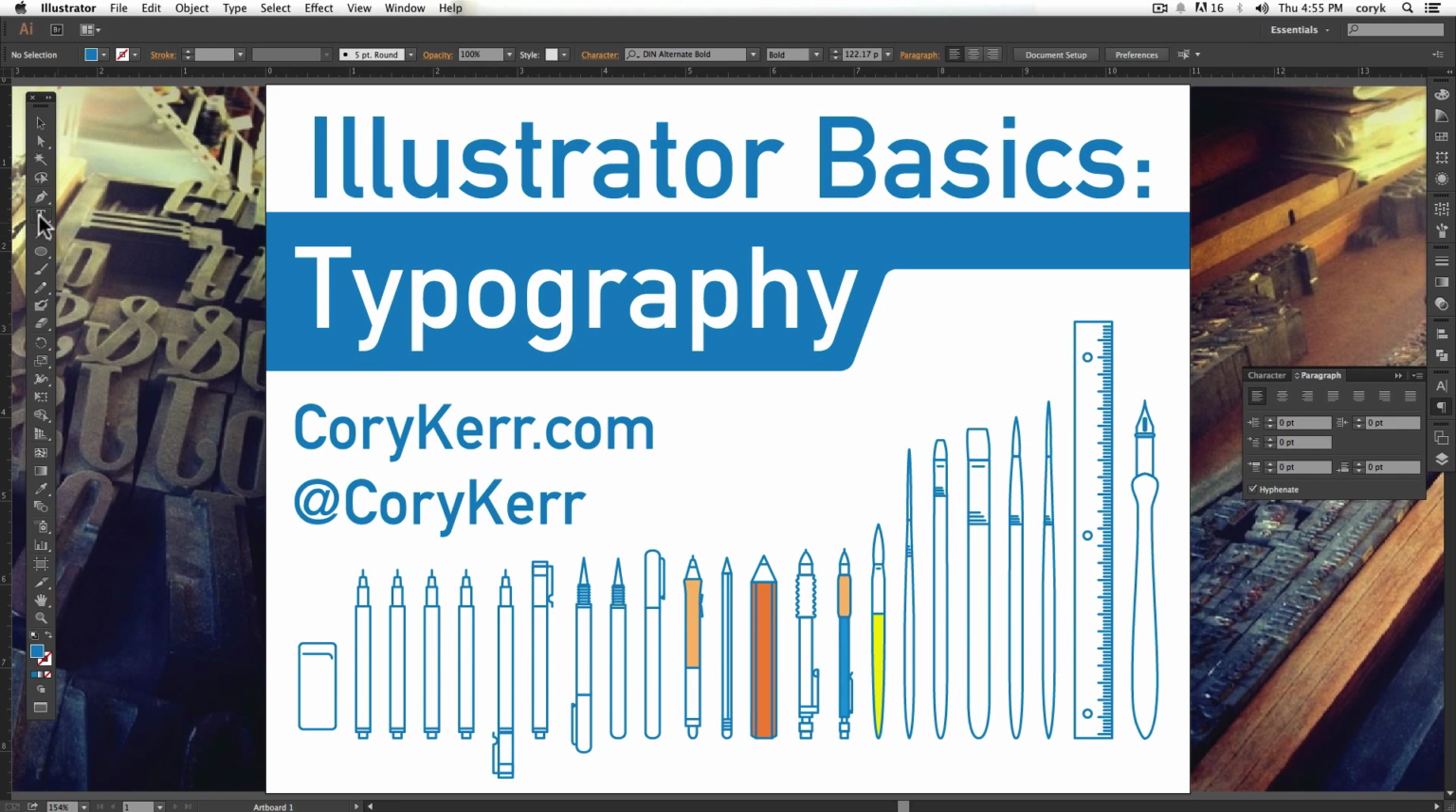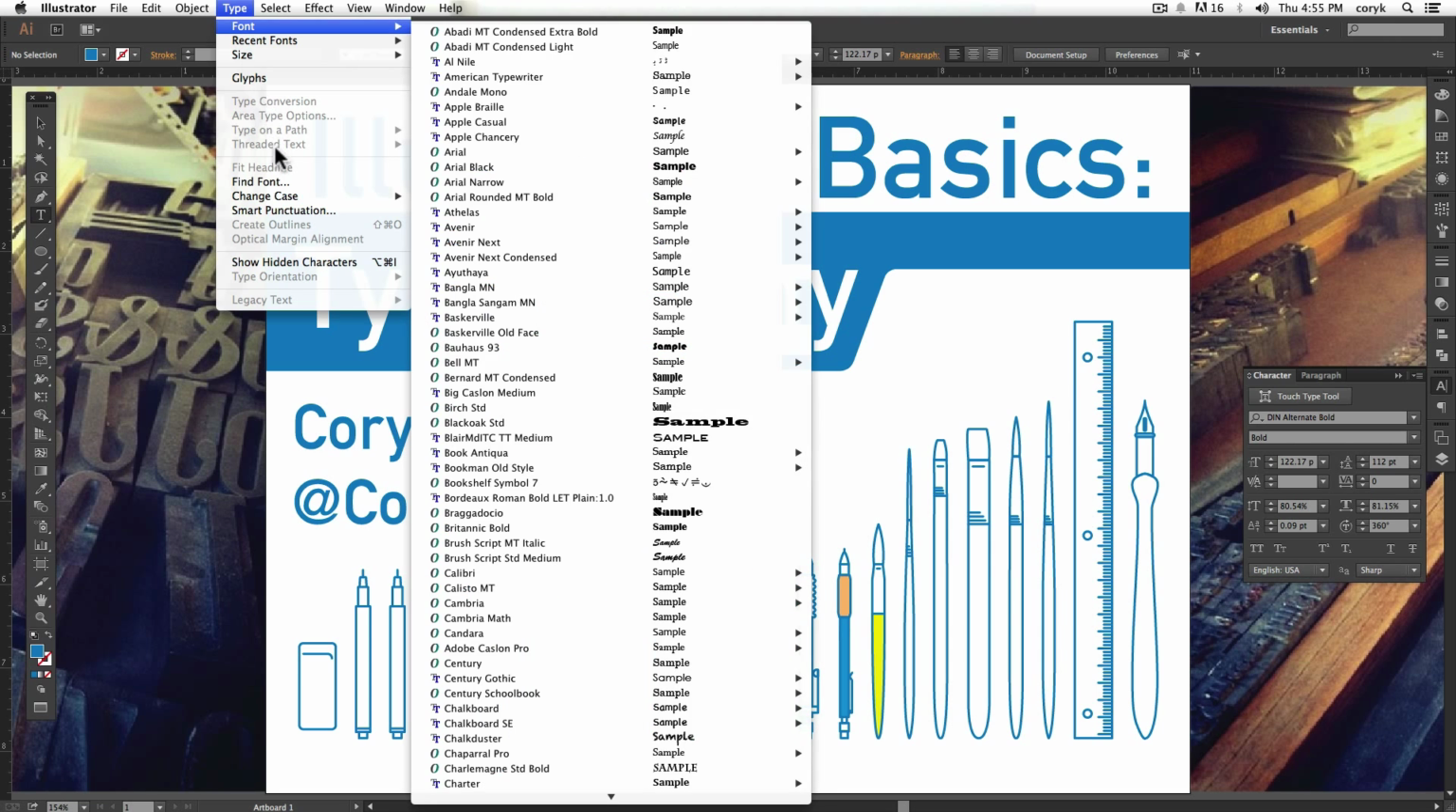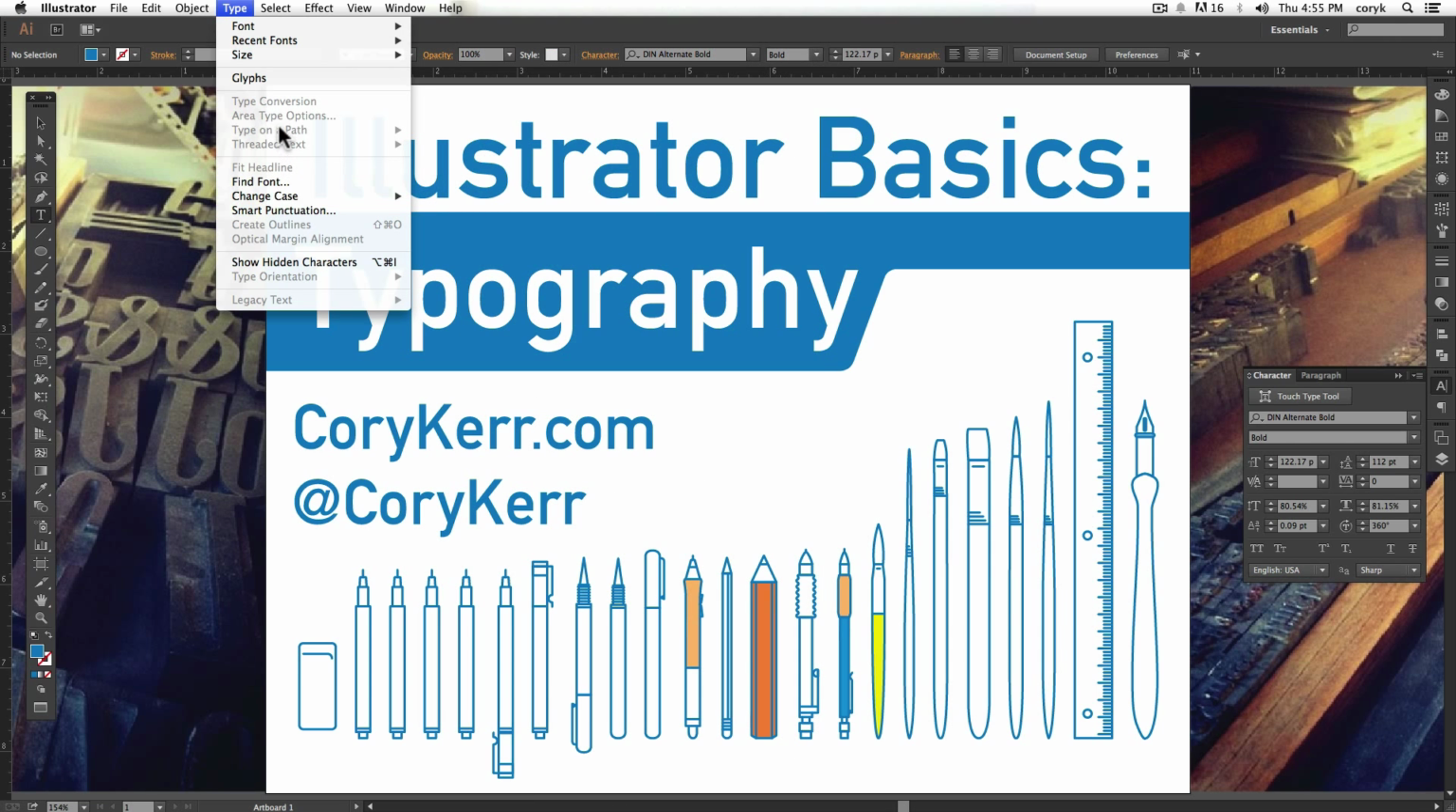One of the things that Illustrator does really, really well is type. A lot better than Photoshop. Typography is a lot closer to a vector-based situation than a raster-based situation. So I want to go over some of the things that you can do in Illustrator with typography.